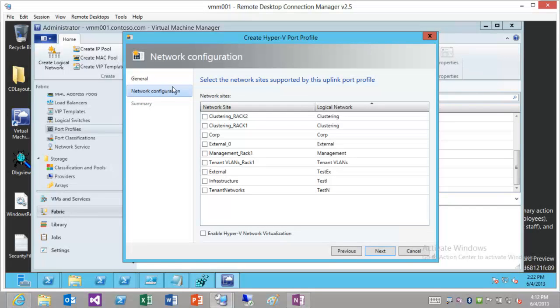And then I'm going to say which network sites that I just defined are available on this port profile. Since this port profile is going to be used on rack 1, it's going to use my clustering rack 1 site, my management rack 1, my tenant VLANs rack 1. So basically what I'm doing now is telling VMM that wherever this port profile gets used, these are the networks that are available on that network adapter. If I add more networks over time, then I only add it to this one port profile, and it'll automatically get applied to every host. If you used VMM 2012 before SP1, you'll know that you had to go and do that individually on each adapter. So now you have a consistent place to do that.